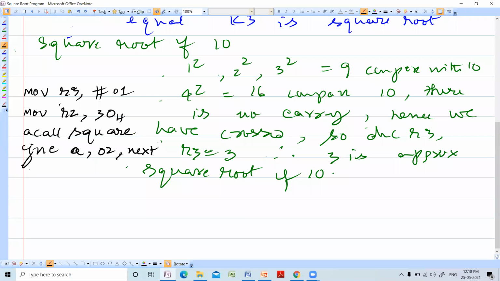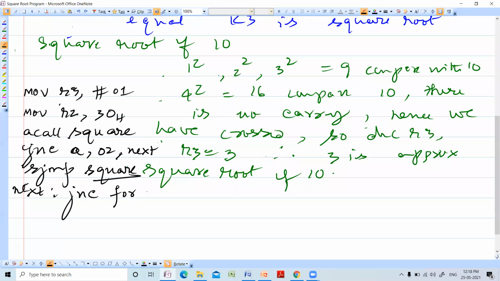If it is equal, SJMP square root. You can just say square. If it is not equal, what do you do? Check whether there is no carry. No carry means forward. If there is a carry, you increment R3, SJMP back, repeating the process.